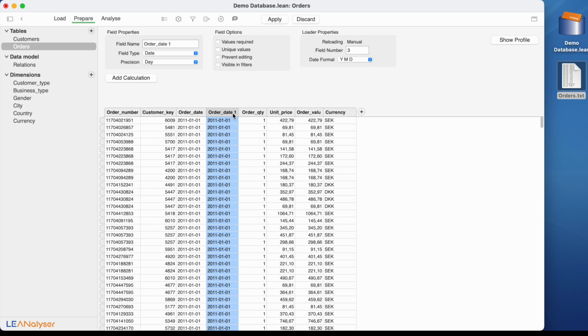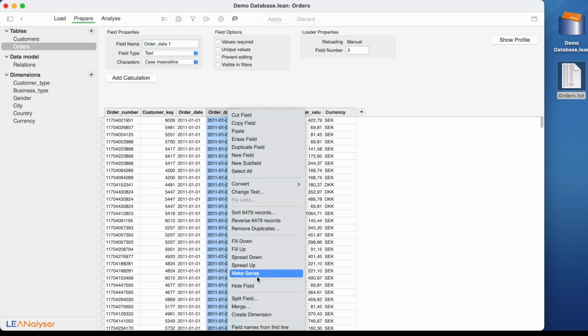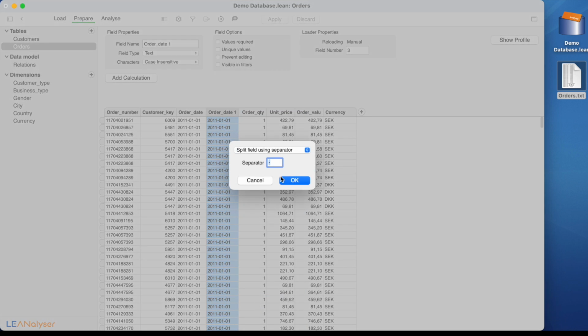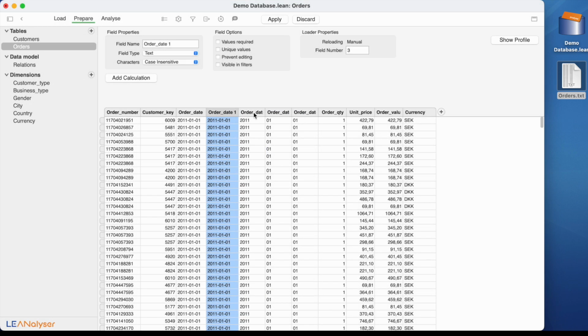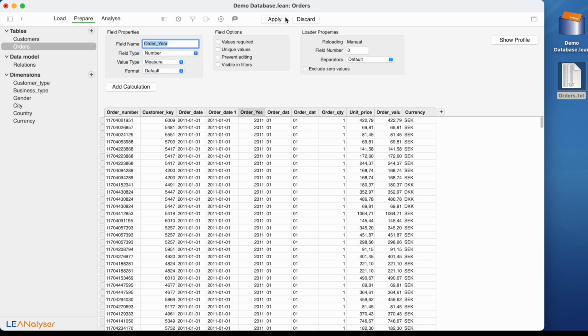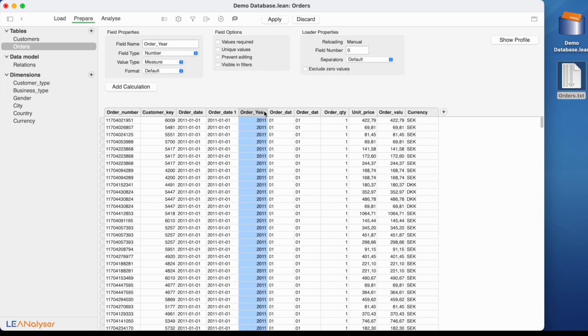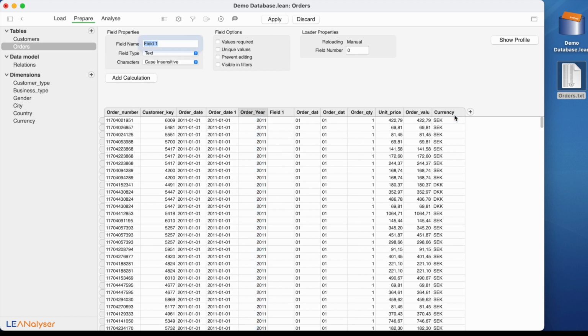To be able to make calculations on the year to obtain the difference from today, I would like to split the date into years, months and days. This can be done by using a split function for text, so let's first declare the field as text. Right-click and select Split Field. LEANalyser has automatically recognized the separator. This gives me 3 new fields. To make a calculation on the year field, I need to declare it as a number. And now I can add a new field and call it years from 2023, and I add the following calculation.